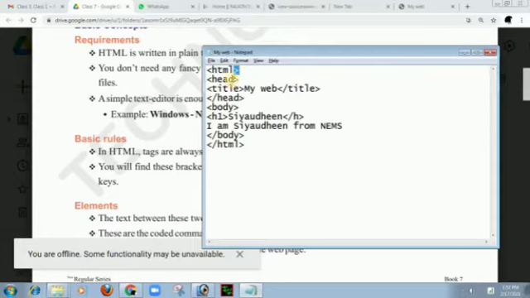Next, head is a tag. This is also inside a bracket. A title is another tag. This is also inside the bracket, and this is another title closing tag. You can see it's also between two angle brackets.